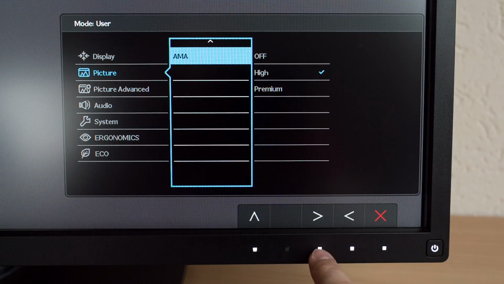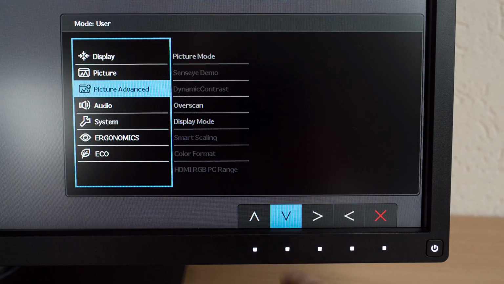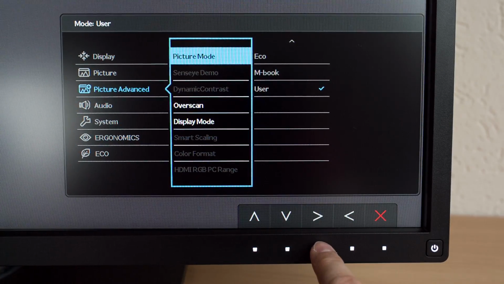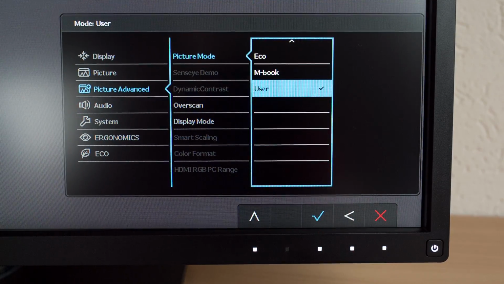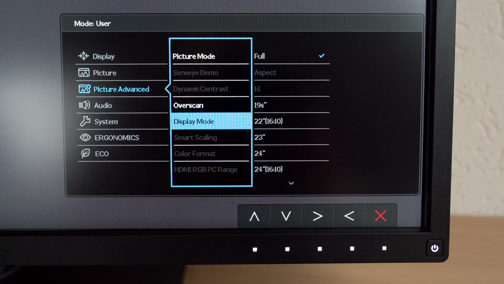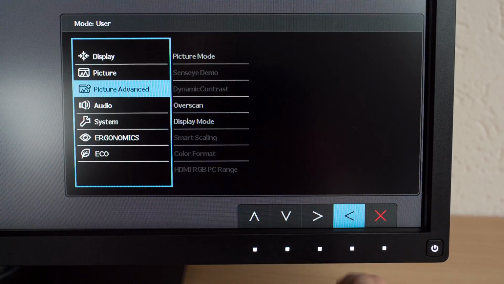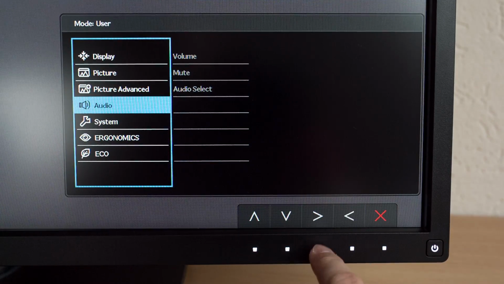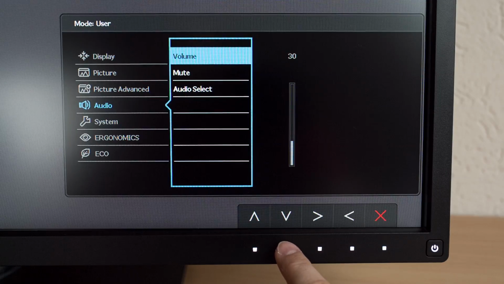The AMA is the adjustability for overdrive settings, which affects ghosting. The standard setting is the medium setting, which seems to be fine. The Picture Advanced menu offers picture mode that we want to set to user. Overscan is usually off and display mode full. For audio, you have volume, mute, and input selectors.